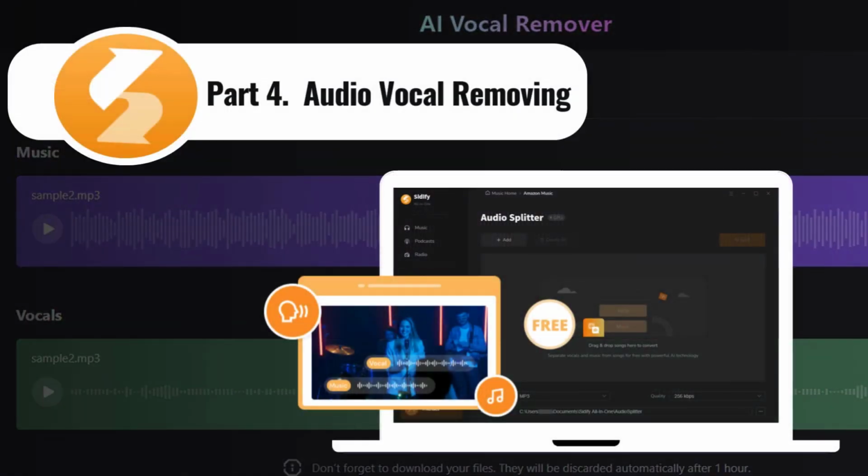Part 4, Audio Vocal Removal. Another great feature of Sidify All-in-one is the ability to separate vocals from instrumentals in any song. This is especially useful for music producers or those looking to create karaoke tracks.